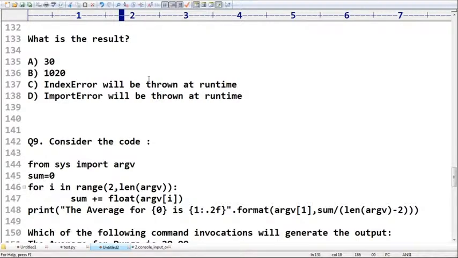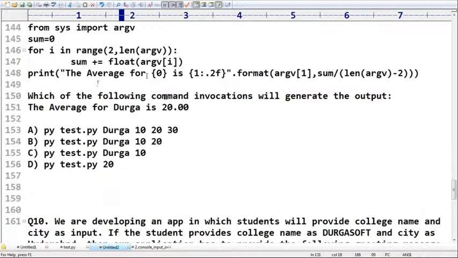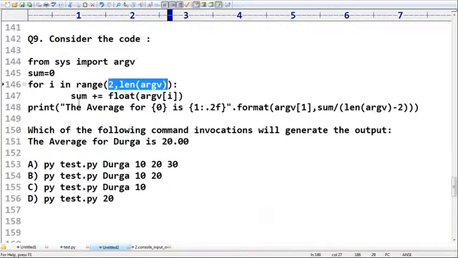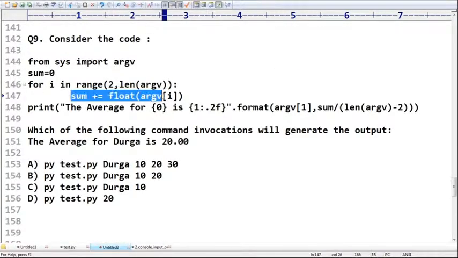Next, from sys import argv, sum is equal to 0, for i in range of 2 comma length of argv. Observe very carefully, sir. 2 comma length of argv means it is going to take the number of arguments. Sum is equal to sum plus argv. The average value for 0 is 1.2f dot format, like this, right? Sir, are you aware of this one? It seems to be a bit dangerous.